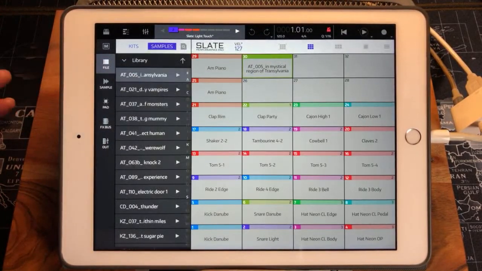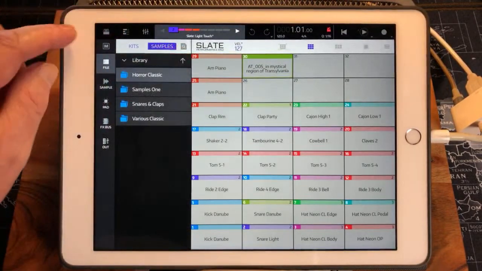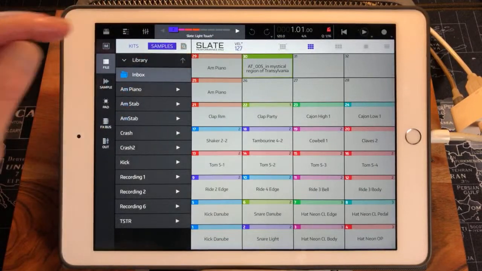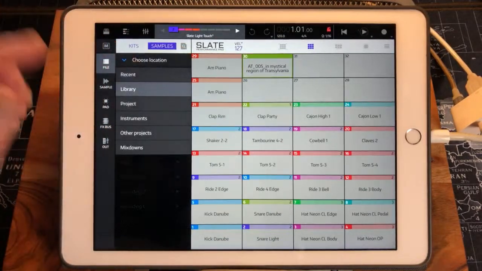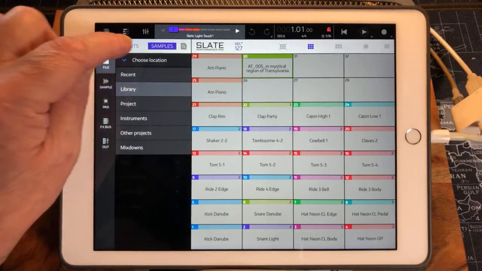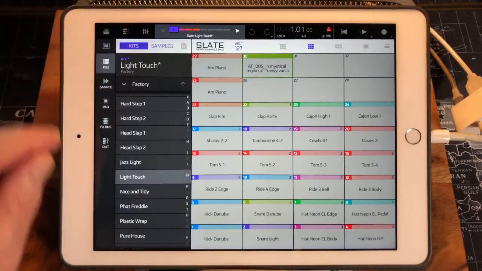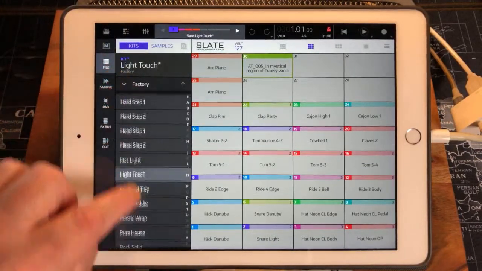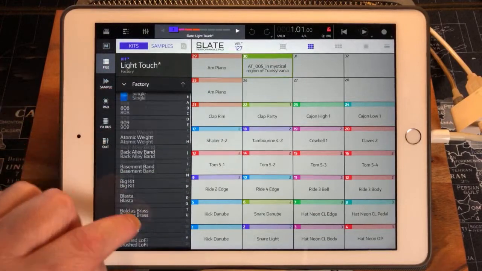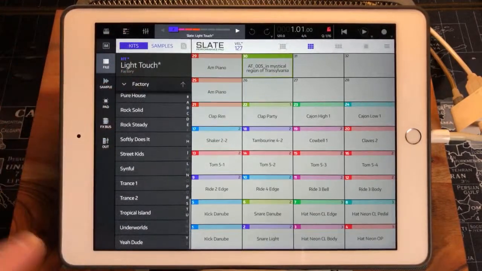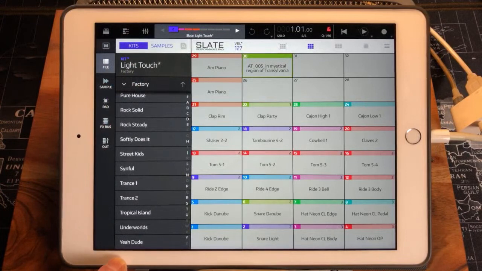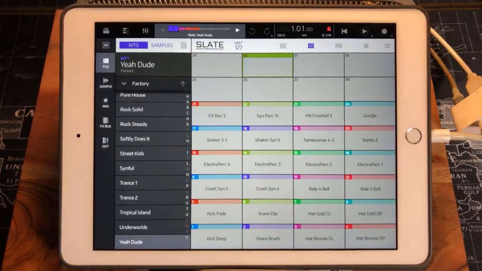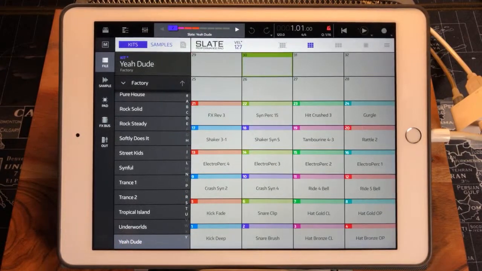So if we go back to file now, and we go up a level, and up a level again, and up a level again. We go to library. Let's go to kits now, and factory kits. We can have a look at some of the kits that you get. Actually, we'll start from the bottom because no one will ever do that. So this is called Yeah Dude. Yeah Dude. So double tap, and we can sample some of the kits.